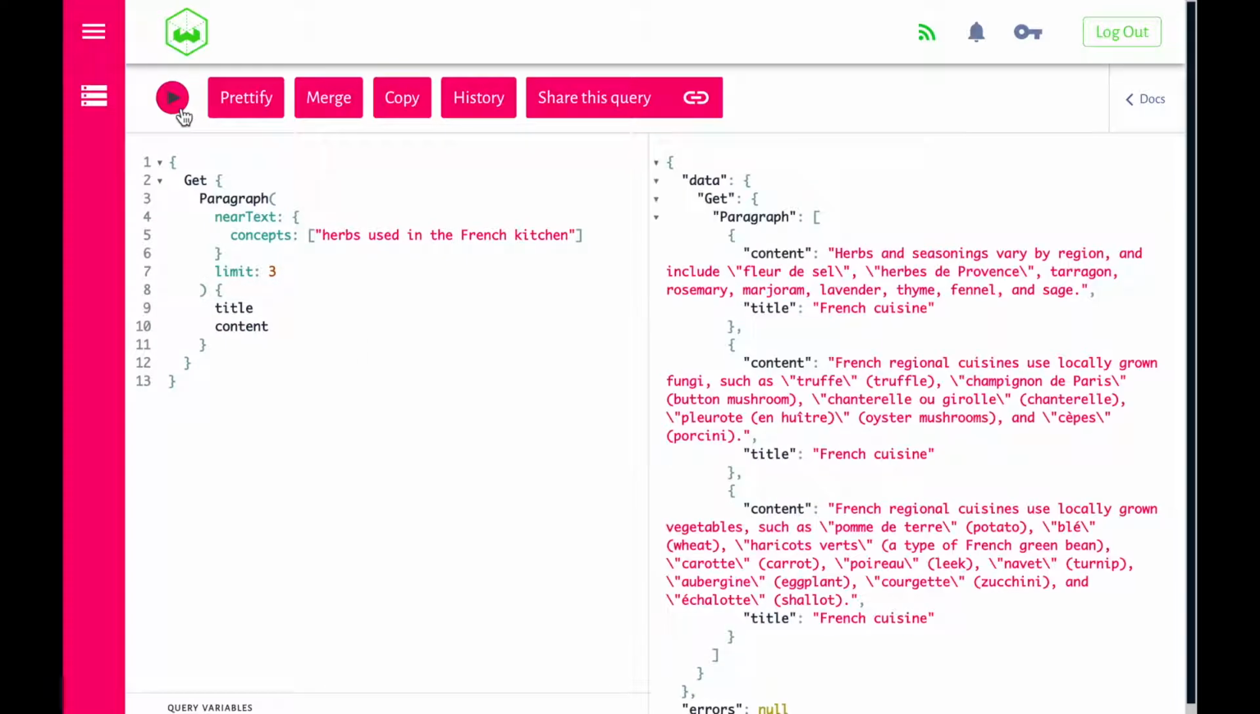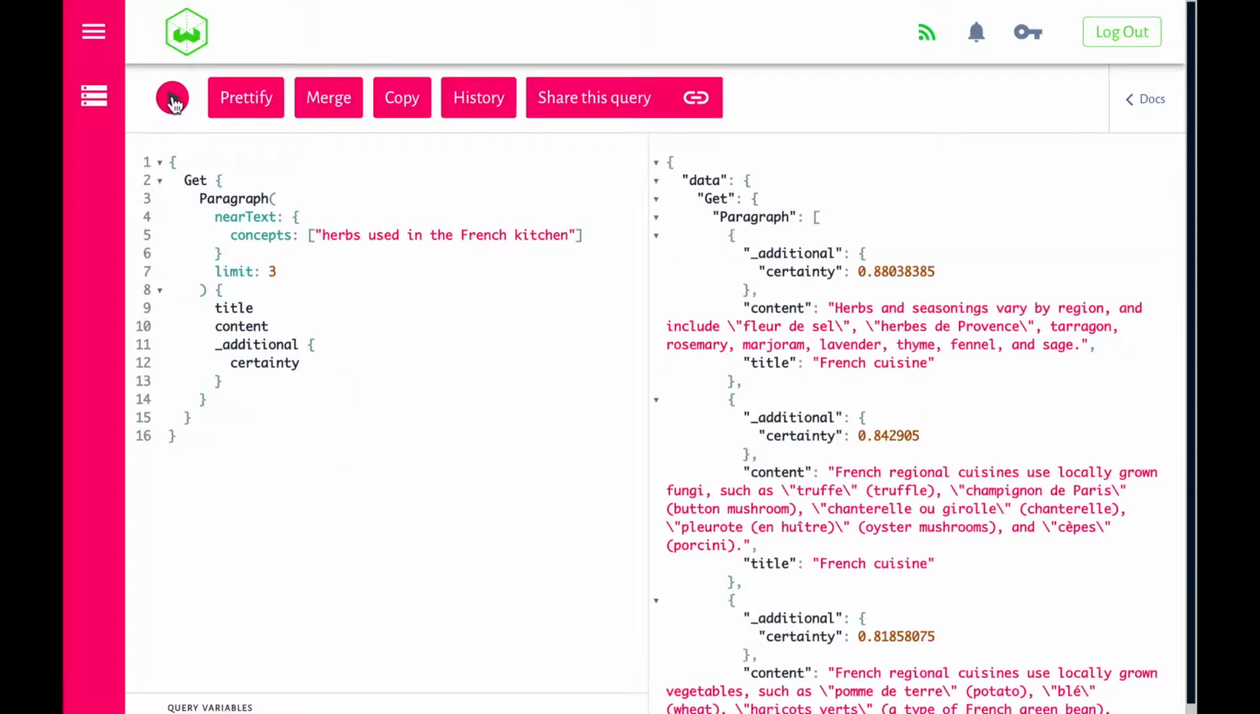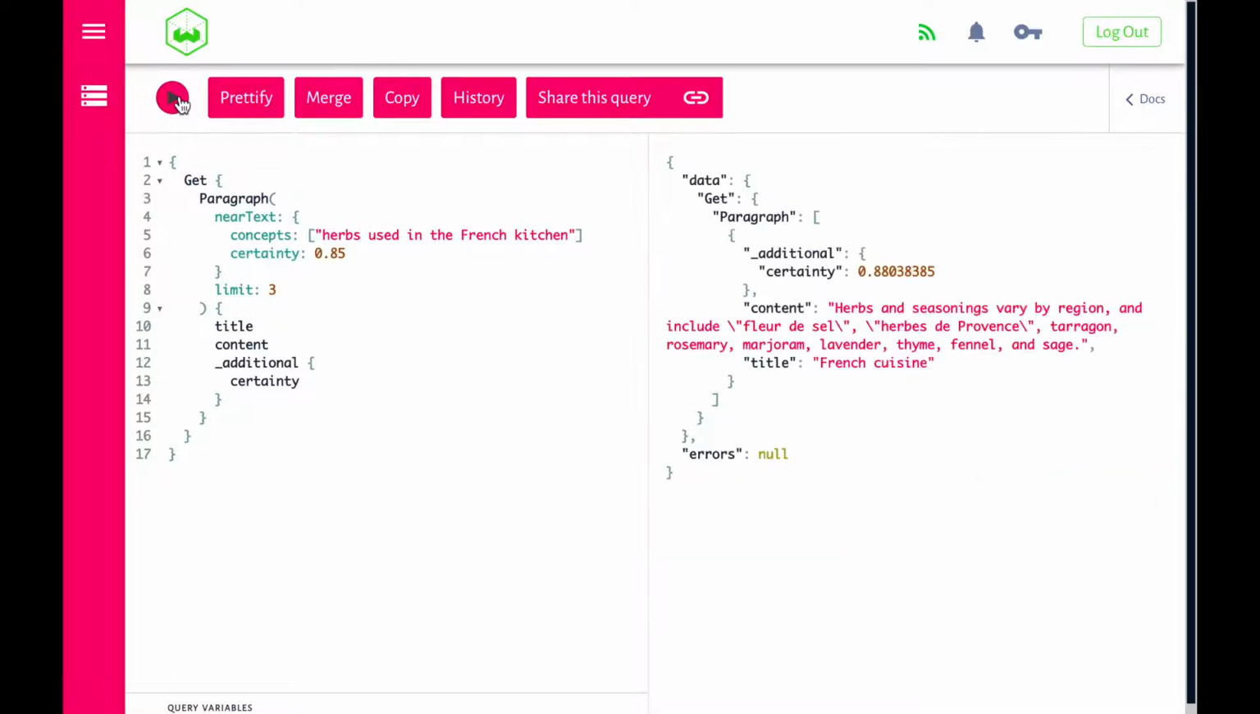So as you can see, the first 3 results are about the French cuisine, and especially the first one contains the right answer. So let's see if we can narrow this down by showing the certainty. So as you can see, Weaviate is 88% certain about the first result, but less than 85% about the second one. So let's improve the query by setting a minimum certainty. And as you now can see, Weaviate only returns the first result.